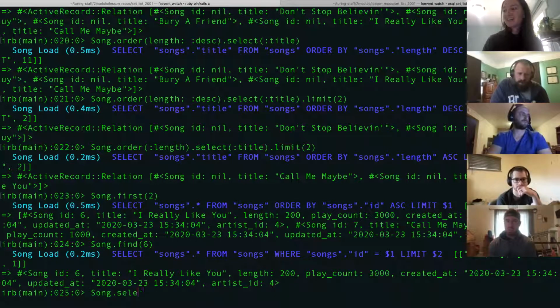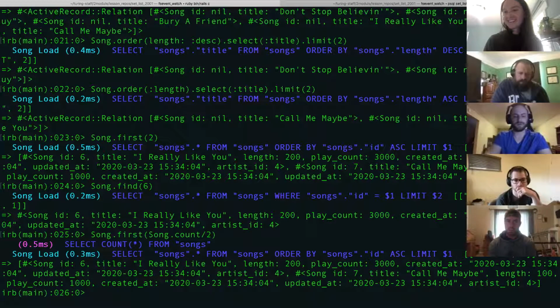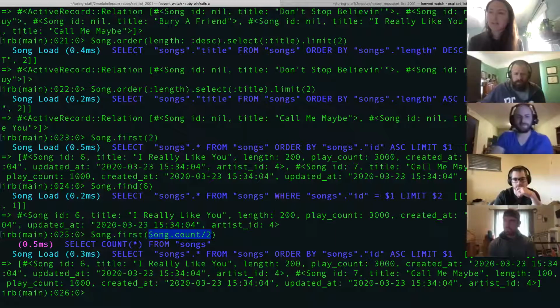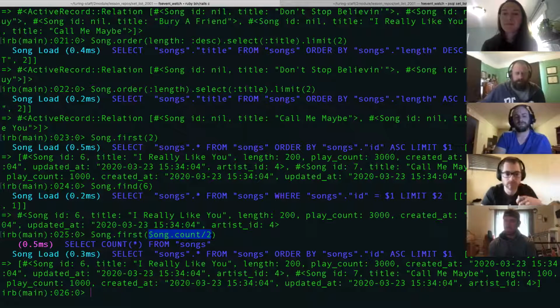So if we said first, and then in here I could say something like Song.count divided by 2. You see how I did a subquery in there of however many songs are in there divided by 2, that would be half of them, how many I'm selecting. I don't know if there's a percentage. You can take a look at that. That'd be interesting. And if you find that, let me know. But I don't know one off the top of my head.